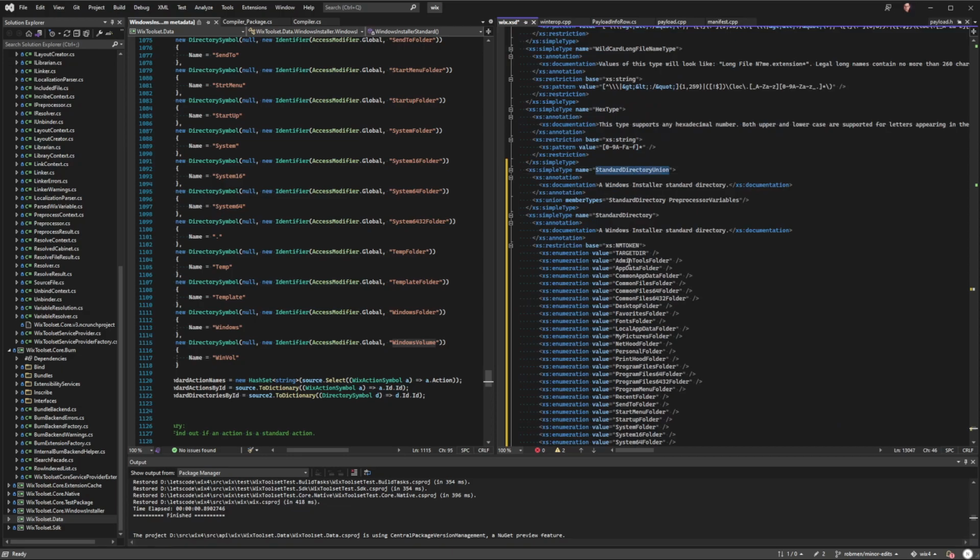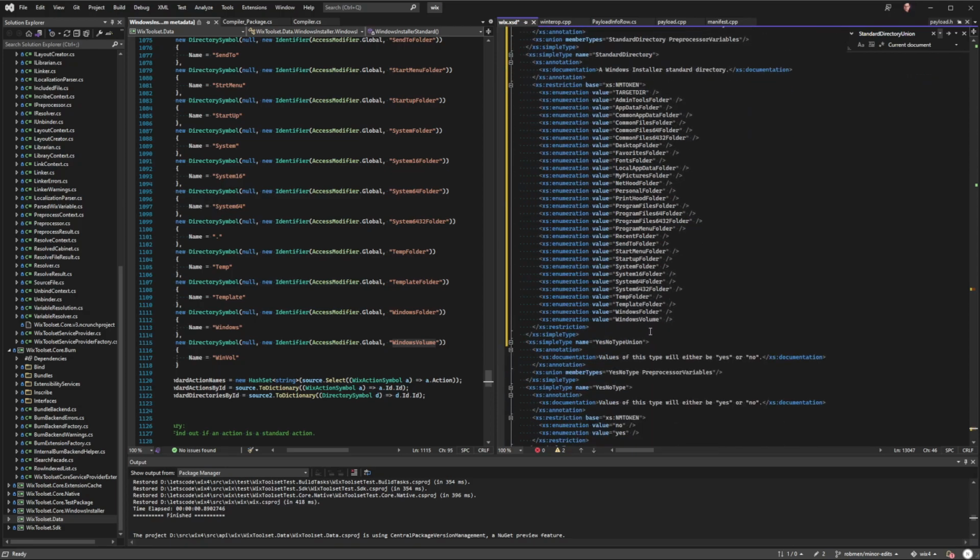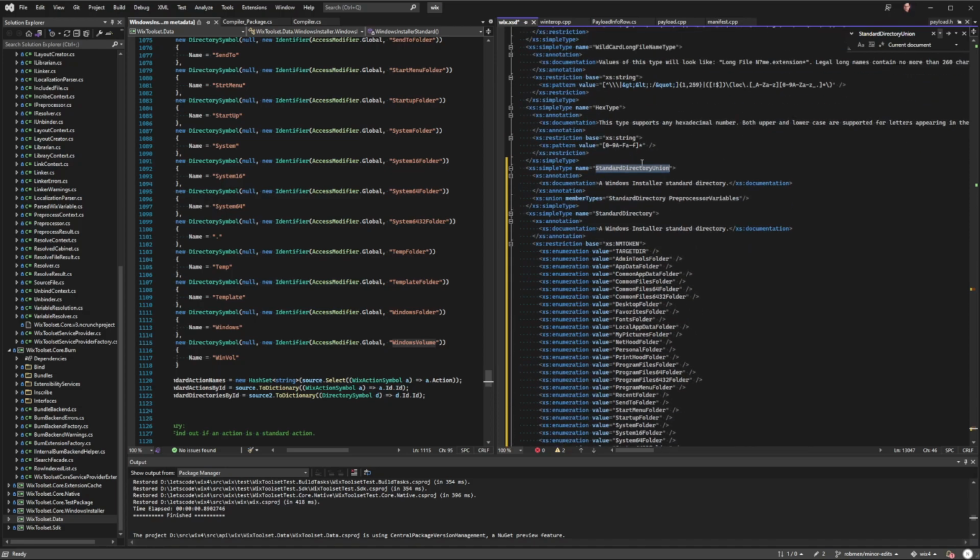ooh, can I have the simple type and a complex type named the same thing? I've never tried doing that. Let's not do that. Is yes, no a yes, no type? Yeah, I'm going to put type on it. All right. I'm going to put standard directory type. There we go.